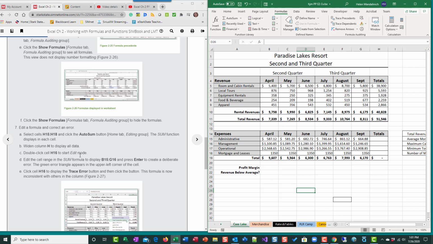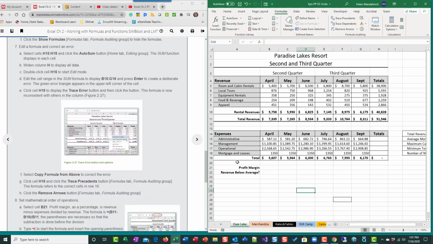Okay, so that's that. Step 7, we're going to edit a formula and correct an error. So we're going to select H15 to H18. We're going to go to the AutoSum. Excel's going to automatically understand that to the left is the data that I want. So I went up here, and I did it without saying it, and double-clicked between H and I to expand that column so I could see that.